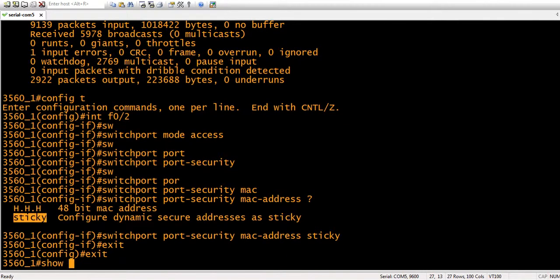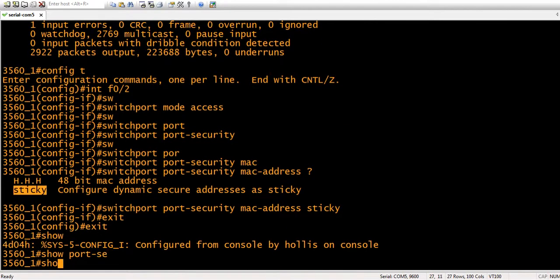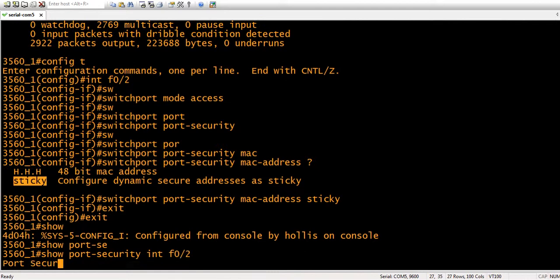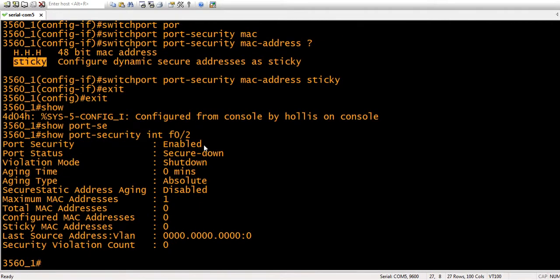If I do show port-security interface FastEthernet 0/2, we can see that, well, port security is enabled. There is nothing plugged into it. There are no learned MAC addresses. Total number of allowed MAC addresses is 1. Nothing's really happened. But watch what happens when I plug in my computer to interface 2.